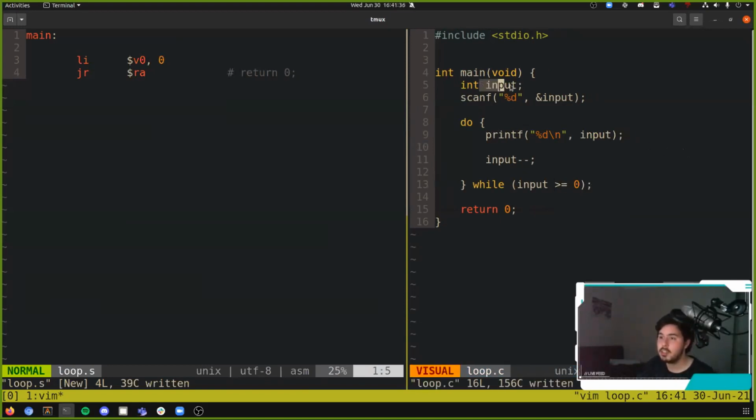But if we think about this, if they input, say, 10 or whatever, we'll get 10. It'll print 10. Then we get 9. 9 is greater than or equal to 0. Then we'll get the 9 printed out, make it 8. Then print 8, make it 7. Print 7, make it 6.